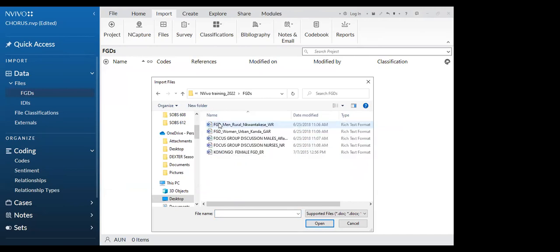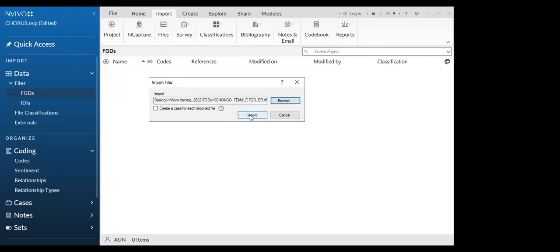and take from the FGD folder. So I'm going to pick my FGDs, which is all of these. And then I click on open. And then I click on import.